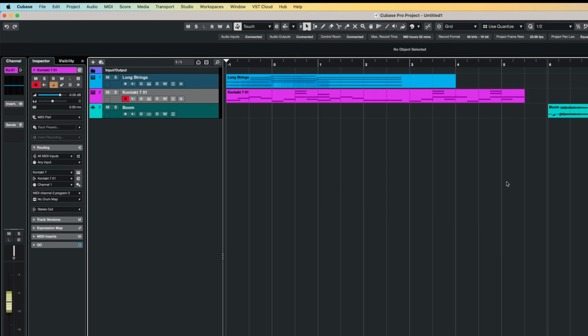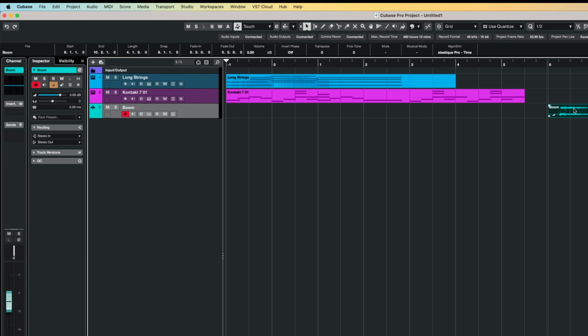Here I've got a boom sound, so Cubase will automatically create an audio track, placing the audio file at the current playhead location. You can of course move the audio region around and even resize it like you would normally do with MIDI regions.